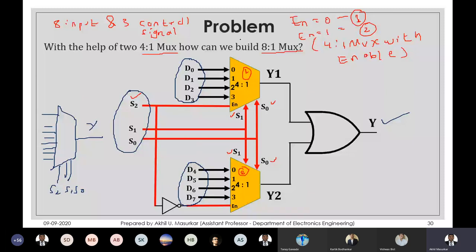So this is the figure for what? Implementation of 8:1 mux using 2 4:1 mux.